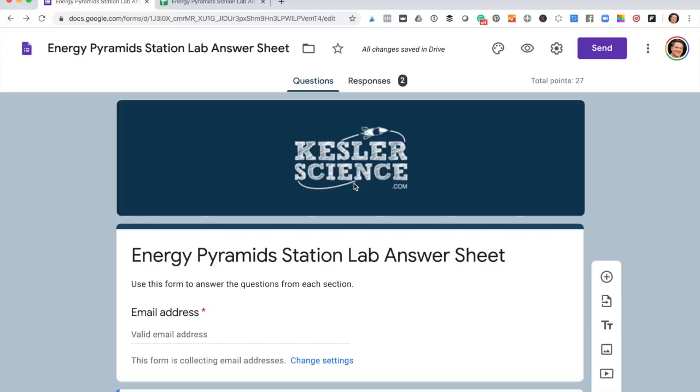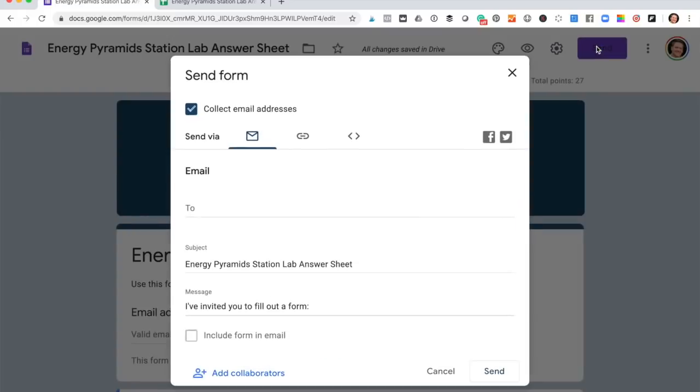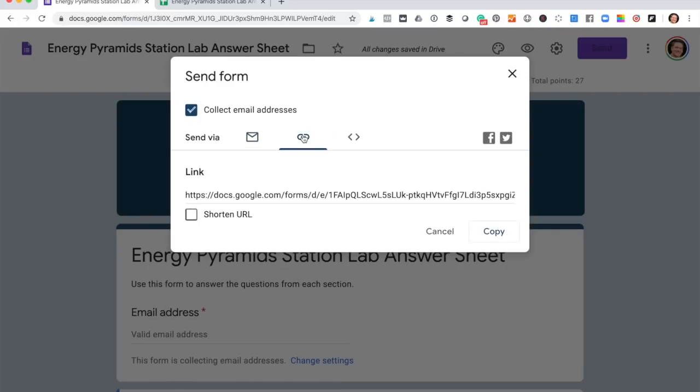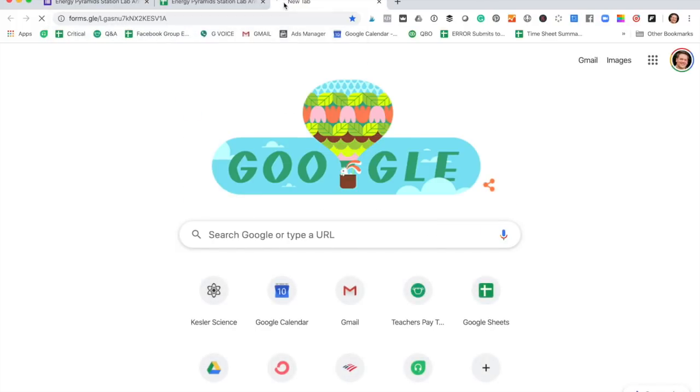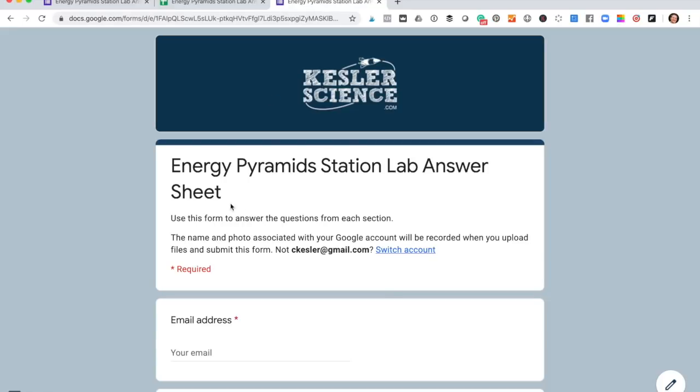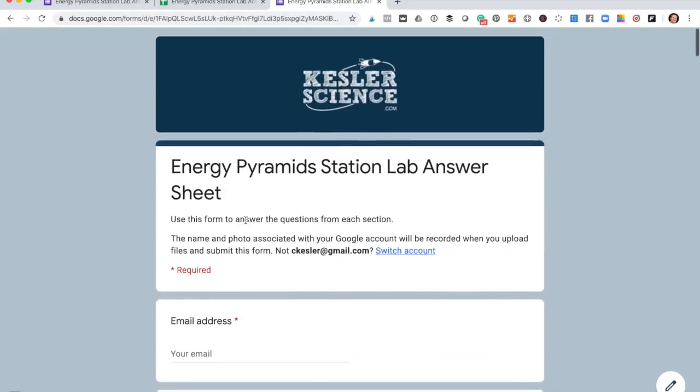The easiest way is to click on send right here. You're going to click on this little icon for creating a link. I would always shorten the link, and this will automatically get copied to your clipboard, and you can paste that in your LMS platform or in your email out to students. When you paste that link, it's going to look like this. And this is the form that the students will get.